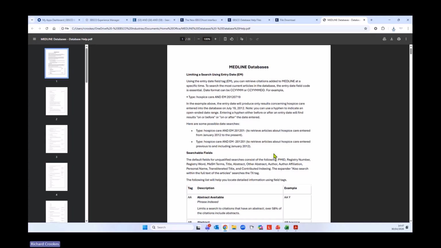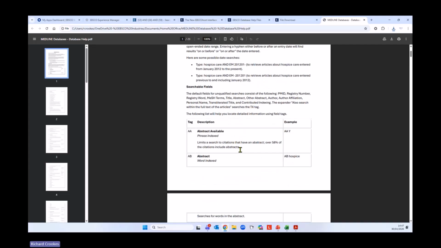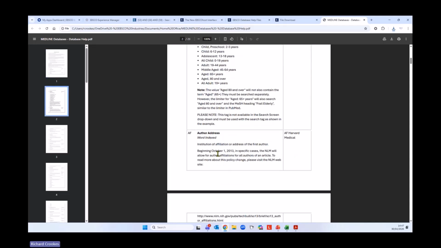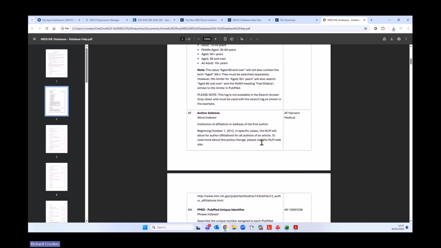The thinking was, rather than have these individual help files that needed constant updating, there's just one link to EBSCO Connect, and there you can find the relevant help file. So this is not really changing, but you'll see here we've got the field codes, and you can see author address, which is the institution of affiliation or address of the first author. So that is one that you would use.